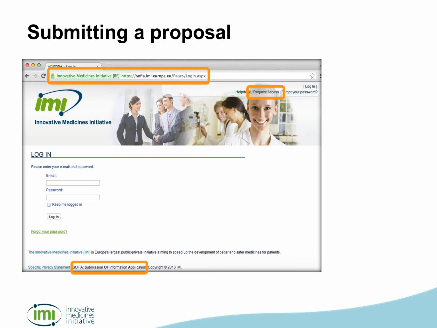If you do have any difficulty, please make use of the help desk, which you can see at the top right of the little screen. There is a help desk link.